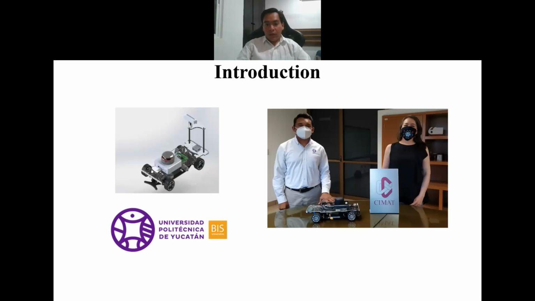I'd like to start talking about the Autominy platform. The Autominy platform is a robot created by the Free University of Berlin and donated by the CIMAT to the Universidad Politécnica de Yucatán. This platform has a LiDAR sensor, a depth camera sensor, gyroscopes, and many other sensors that can control the speed, direction, and torque of the robot.